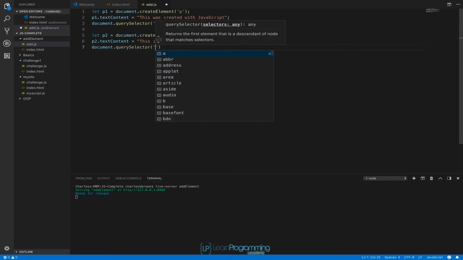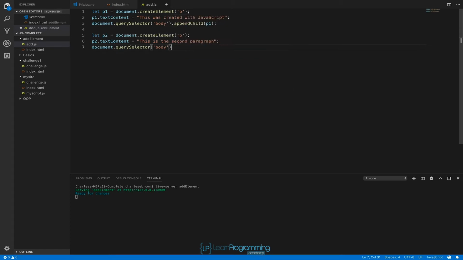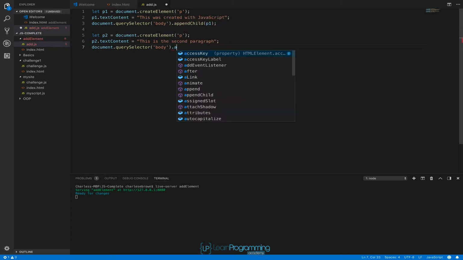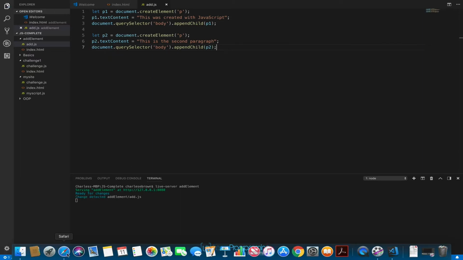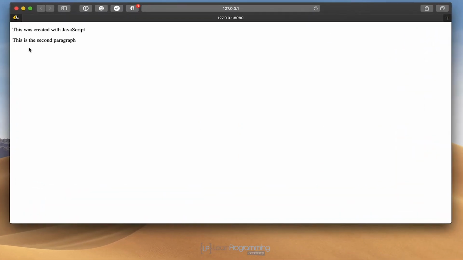And I'm going to search for body. I'm going to do append child. And this time I'm going to tell it to append P2. And if I come back to my browser, it should have updated, and there it is, it updated with the second paragraph.